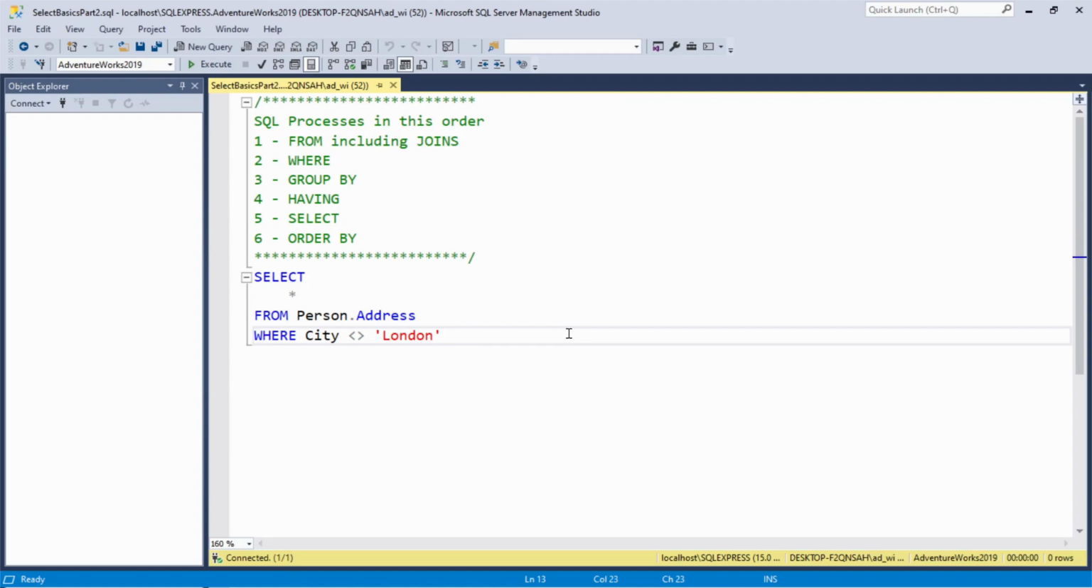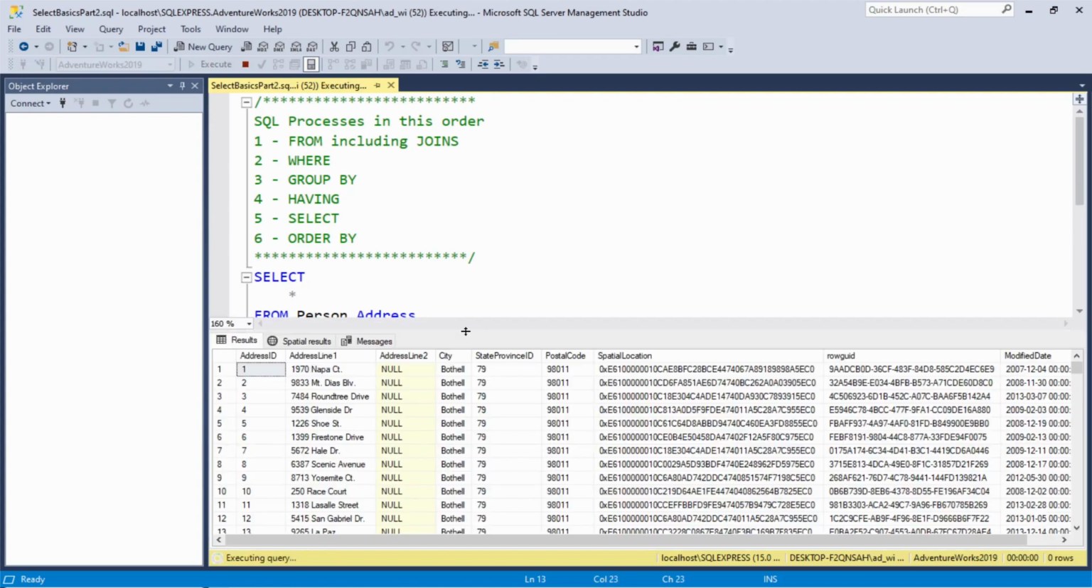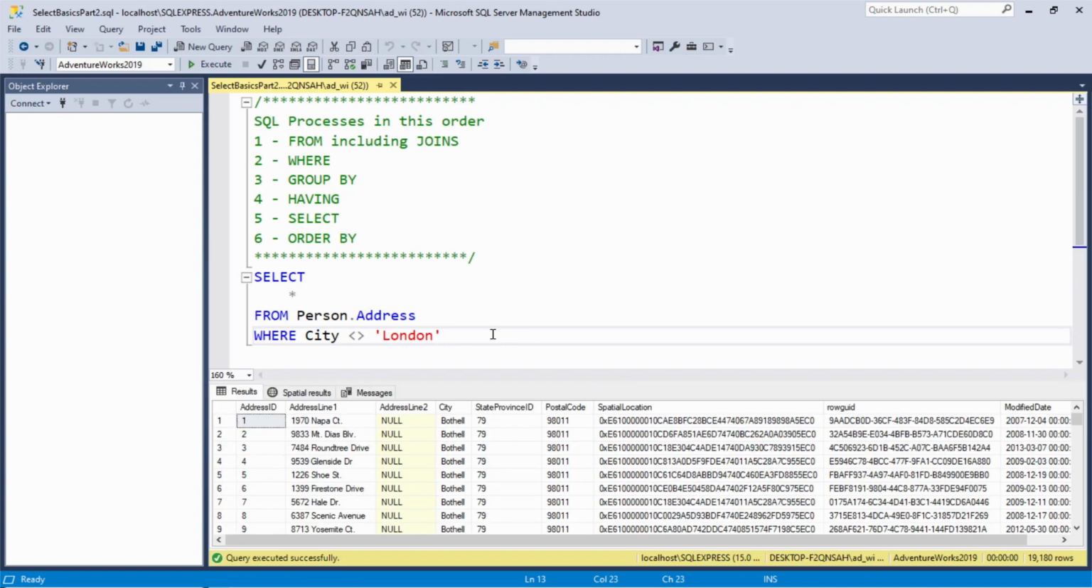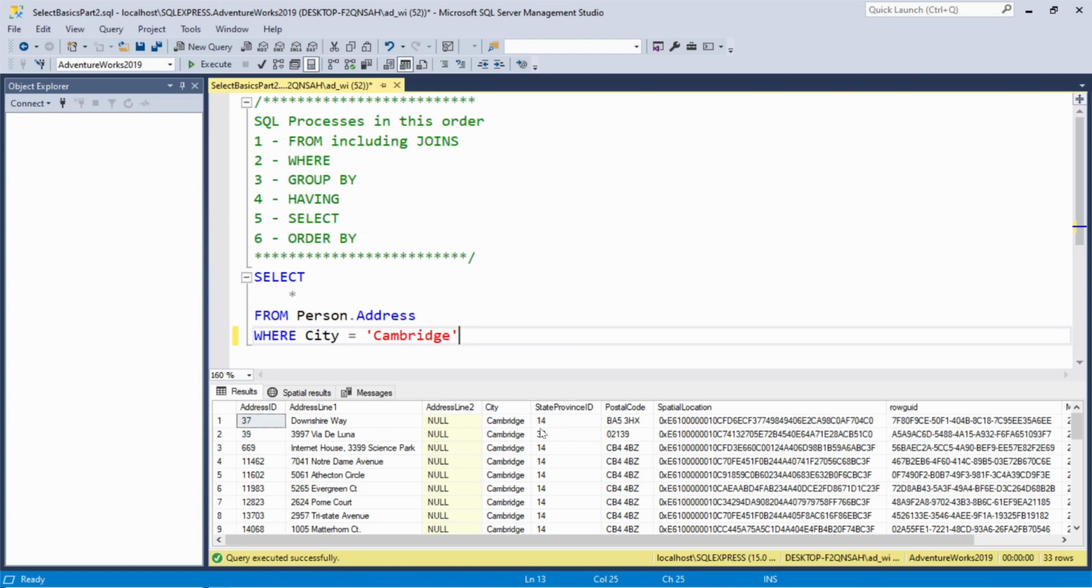Here we are in SQL Server Management Studio, and in the last episode we returned all the records that do not belong to the city London. I gave you a couple of challenges. One was to return all the records for Cambridge. We needed to change the less than and greater than symbol to an equals, and change London to Cambridge. So let's run this now, and there we go, 33 records. That was the answer to the first challenge.